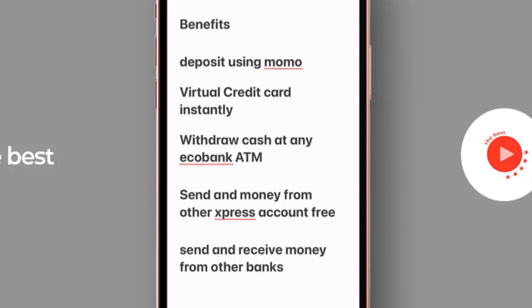And I'm going to do tutorials on all these benefits.